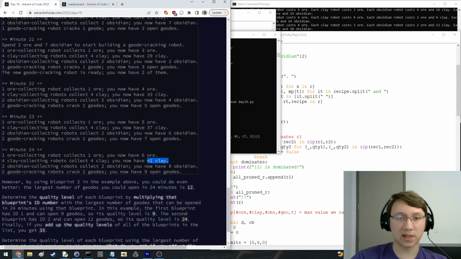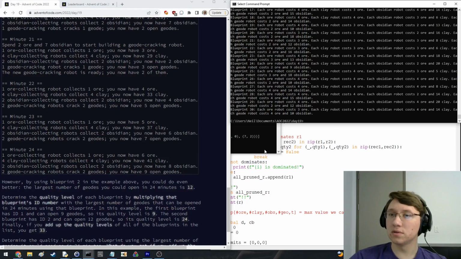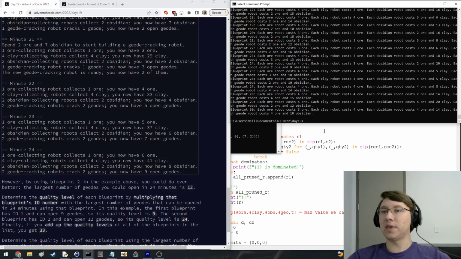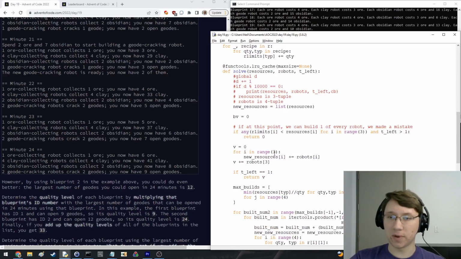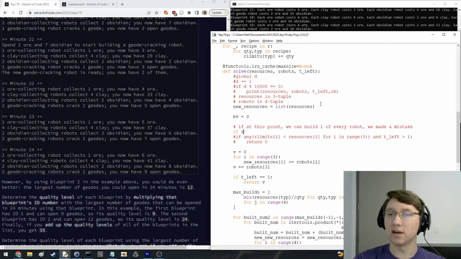We have 41 clay. We don't want 41 clay, right? We would rather build something, I assume. Oh, that's not true. This assumption is bad. The limit doesn't apply to clay because clay is only useful with ore, and it doesn't apply to obsidian. It only applies to ore. Okay, that's a little sad because it was making it run so much faster.